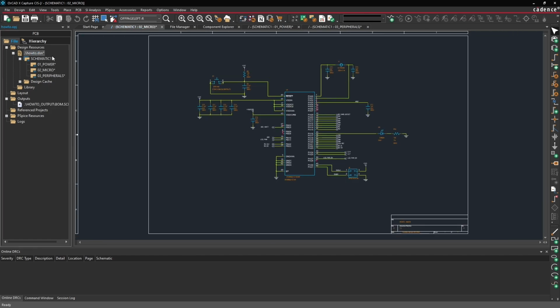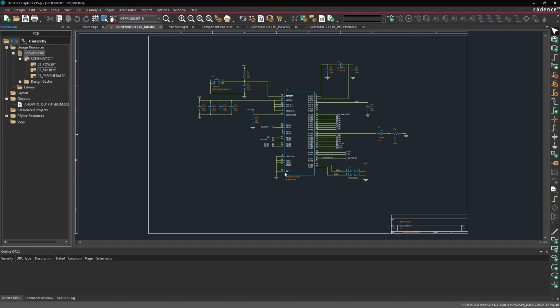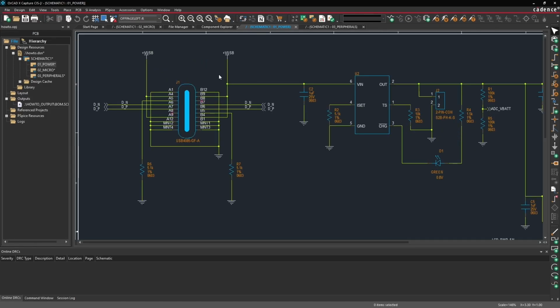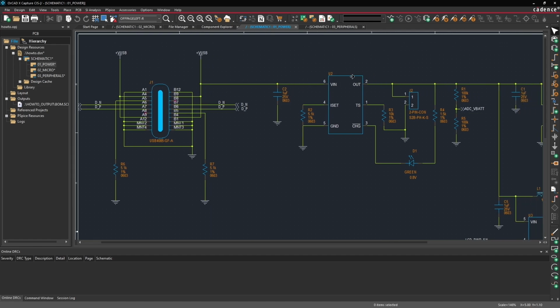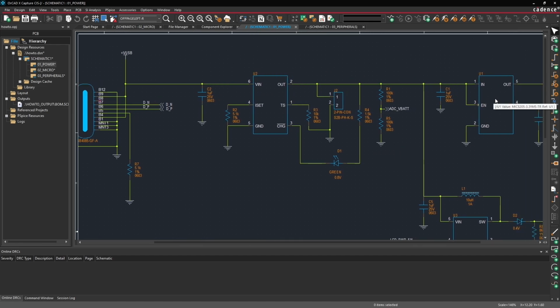So let's go ahead and annotate. Again, entire design, unconditional reference update, and select OK. Let's look at our power page. It now says sheet 1 of 3. And if we zoom out and scroll back in here, we see that we now have J1, and here is U1 and U2. Now the only reason this one got set to U1 and this one got set to U2 is because they're at a different Z axis, I believe. Normally this one would be ahead of U2 here.